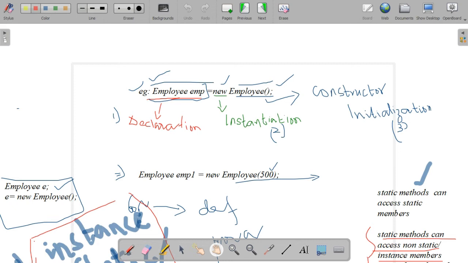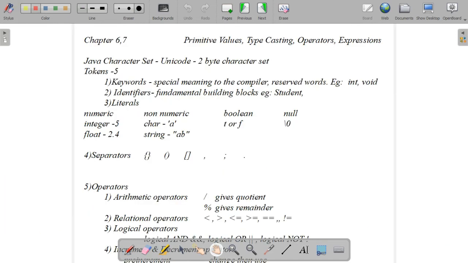Next we will move to chapter 6. Here chapter 6 and 7 together. First of all we will start with the Java character set. It is a set of valid characters that a language can recognize. That means a character represents any letter, digit or any other sign. Java uses the Unicode character set. Unicode is a 2-byte character code that has characters representing almost all characters in almost all languages, all human alphabets.